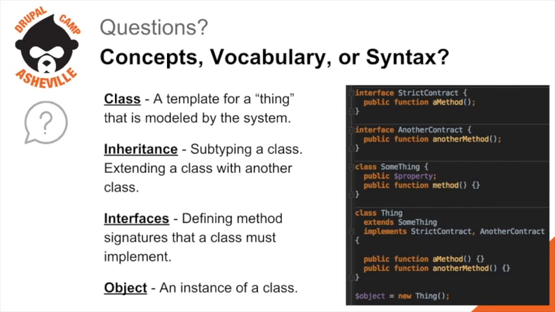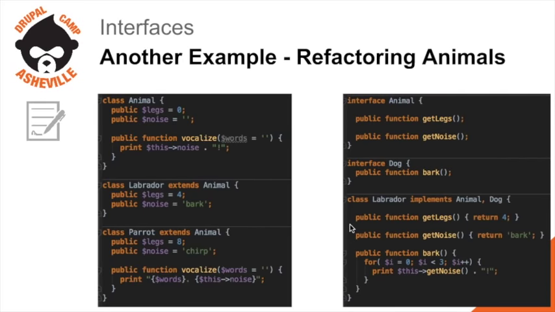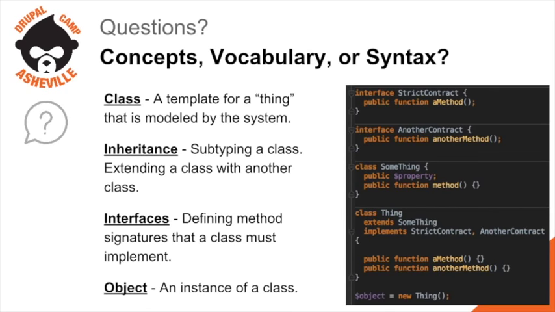To take the calculator example, if you had an interface calculator and a class base calculator and a class scientific calculator that inherited base calculator but implemented calculator, then you could use an object of the calculator interface type, and that object could accept either base calculator or scientific calculator. Exactly.